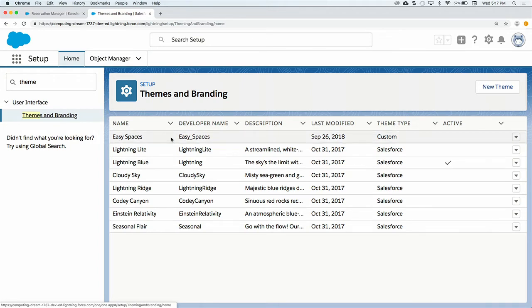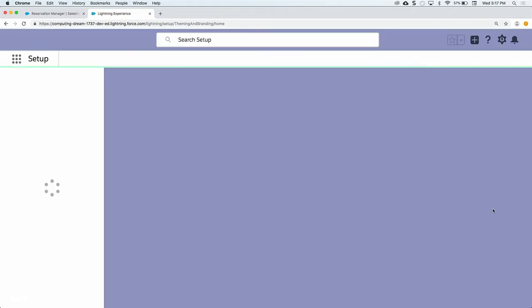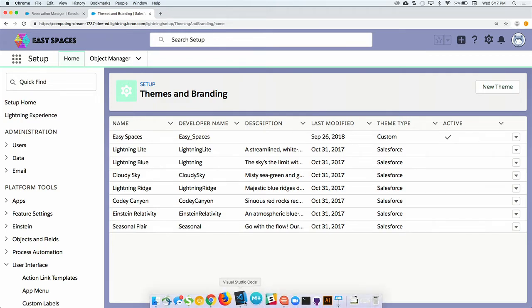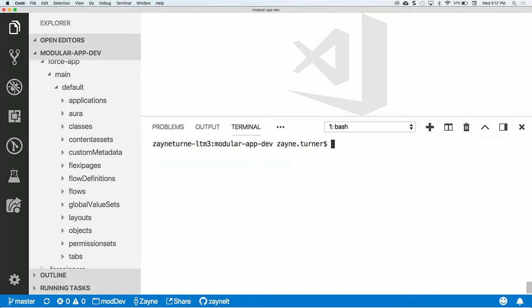So I'm going to take my Easy Spaces theme that you can see we have right here, and I'm going to go ahead and just activate it to make sure it's looking good. There it is, gorgeous. It's Renee's favorite. And now I want to take this change and work just like Renee did. I want to take the change I made in this org, get it down onto my machine, and check it in to source as well. So I'm going to go back into VS Code, and get us more space again. And now I'm going to do a force source pull. I'm going to ask the CLI to check the diff between what's on my machine and what I just did in the environment I'm working in, my Scratch org.